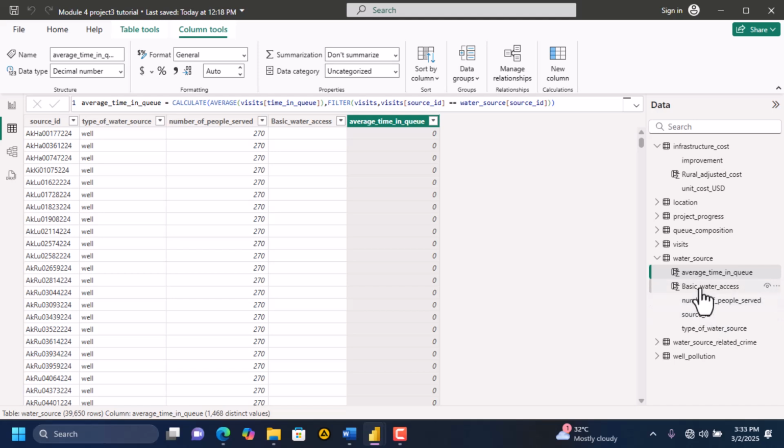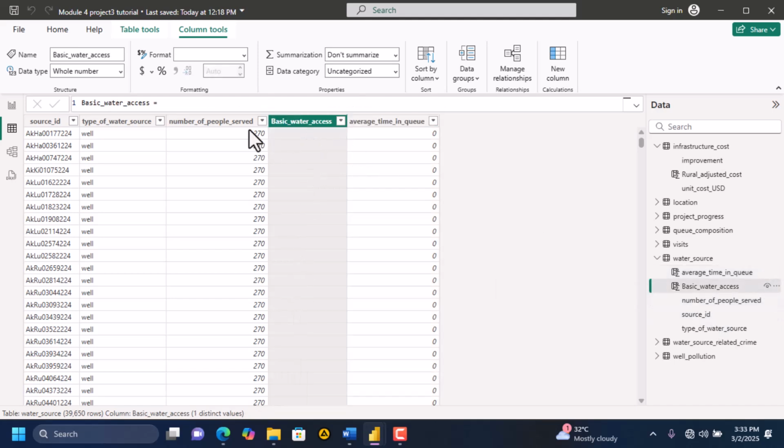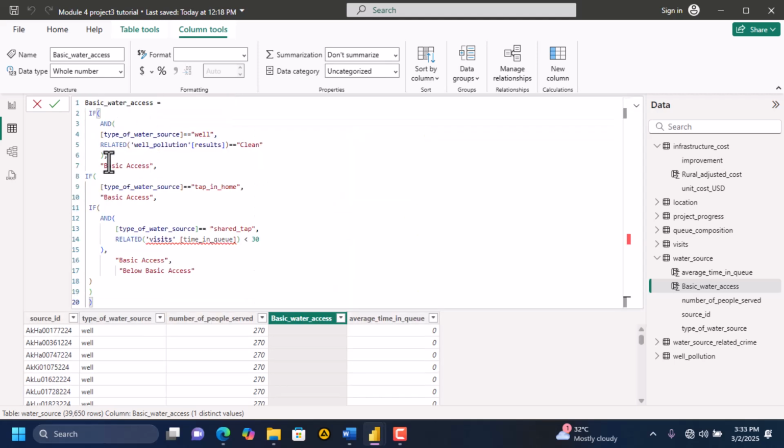So basic access, we are saying that we are going to do this where the average, so this time around the average is within our table, so we'll use average time in queue. So where average time in queue is less than 30, so we are using this one in the table, so that we now see when the type of water source is well and clean. That's why we use the AND function. So they are in between the AND function, this and that.